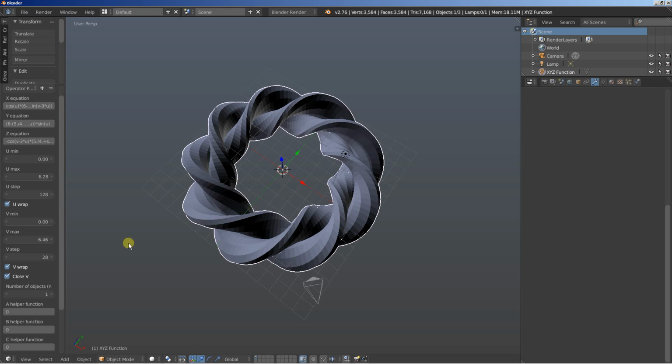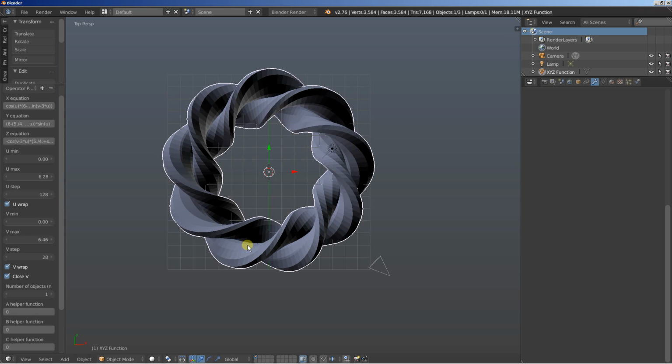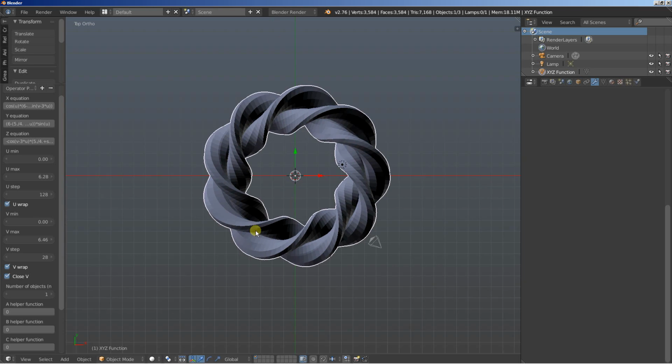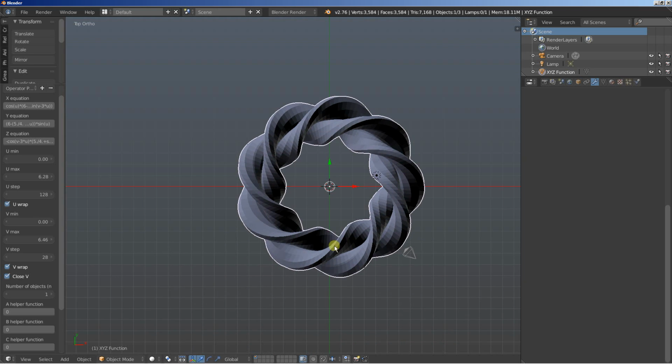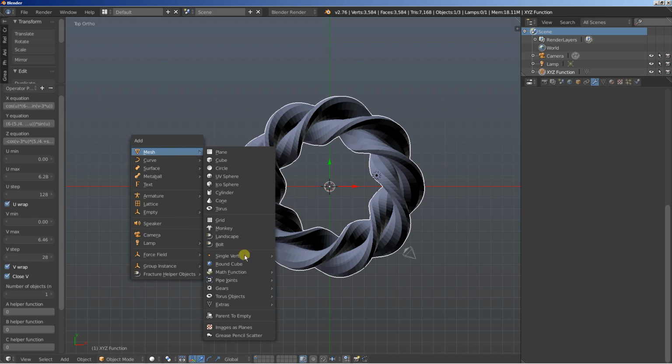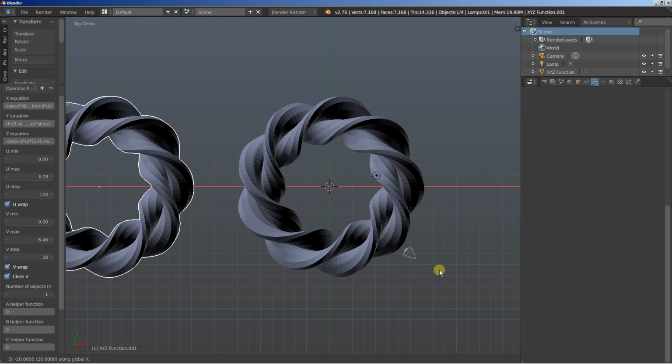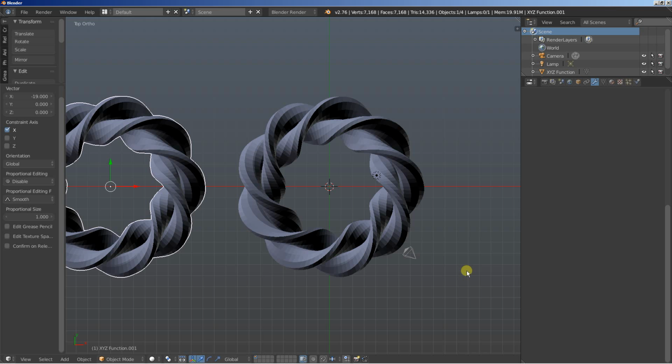Okay, now I'm hitting 7 on my numeric keypad and then 5 for the top overview. What we can do to build a nice little abstract scene here is build different variations of the same object and see how this one goes. I'll hit Shift A and add mesh, move over to the math function and select the XYZ Math surface. I'll hit Z and X and move it on the X-axis.